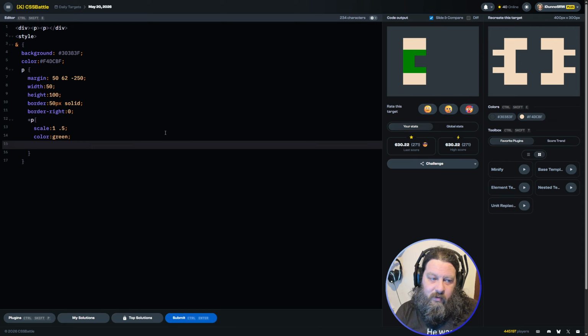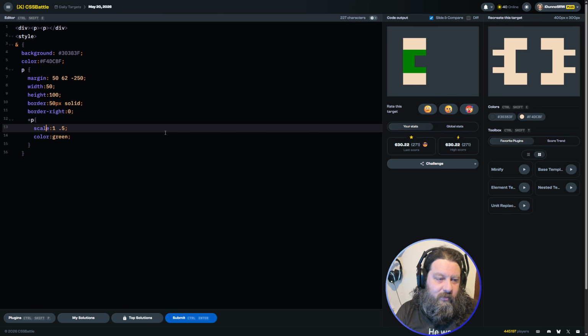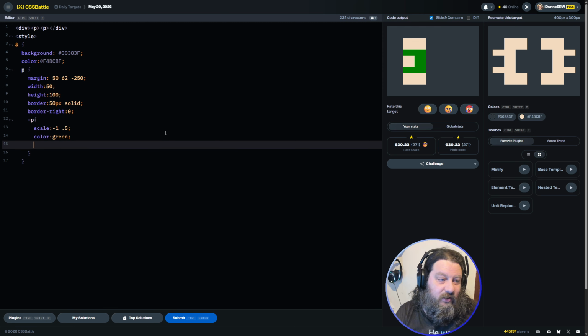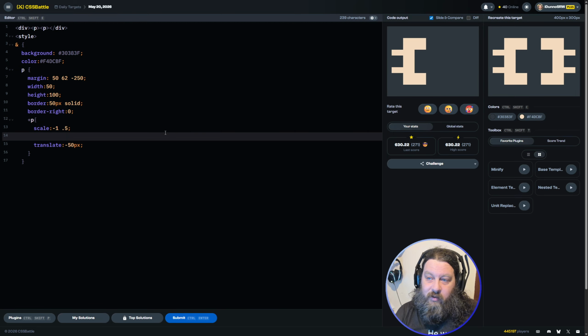Then take 90 degrees. No, 180. I'll do this. Let's make that a -1 because that will flip it the right way. Then we could just translate this -50 pixels. And if we take out the color, that should give us all of that.